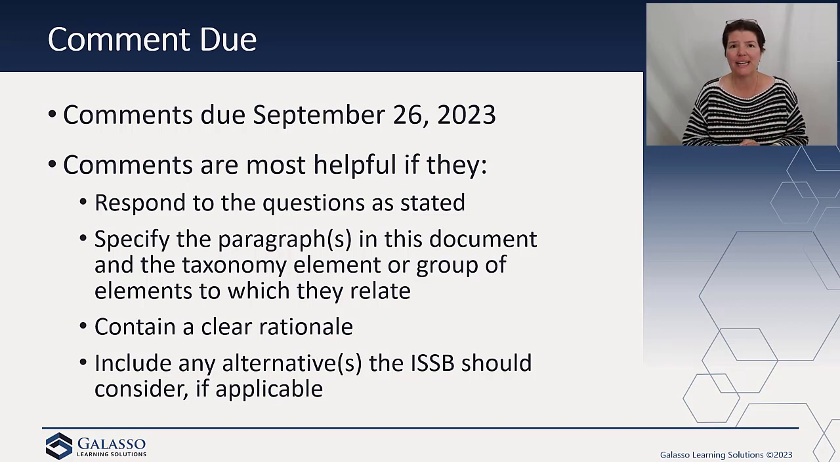Now, again, how can you be most helpful in providing feedback to the ISSB? Well, first off, obviously, there are a bunch of questions in the proposal, so answer them. If you have something that you want to comment on or change or propose differences, identify the paragraph and the taxonomy element. Explain why, give them a reason, and then what is an alternate that you would be able to propose in its place if possible.